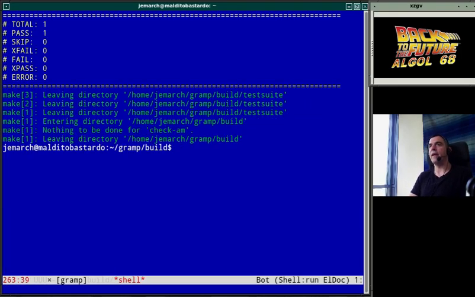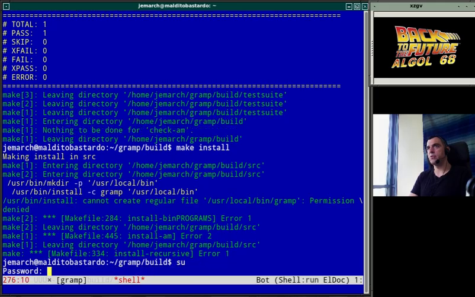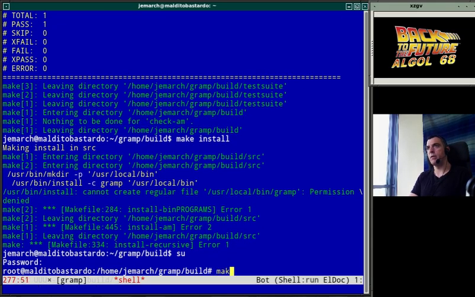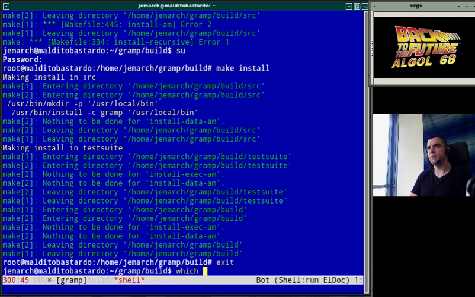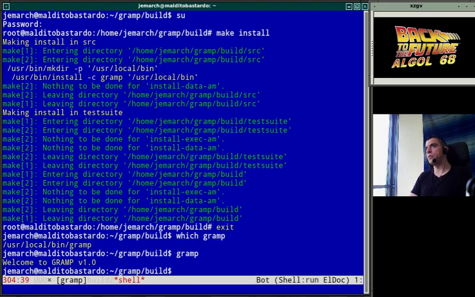Okay. So the next thing that we can do after make check is to install it. So we do make install, but we can't because it is in user local, so we have to become superuser, and then we install it. At this point, we have our gramp in user local build, and we can execute it.